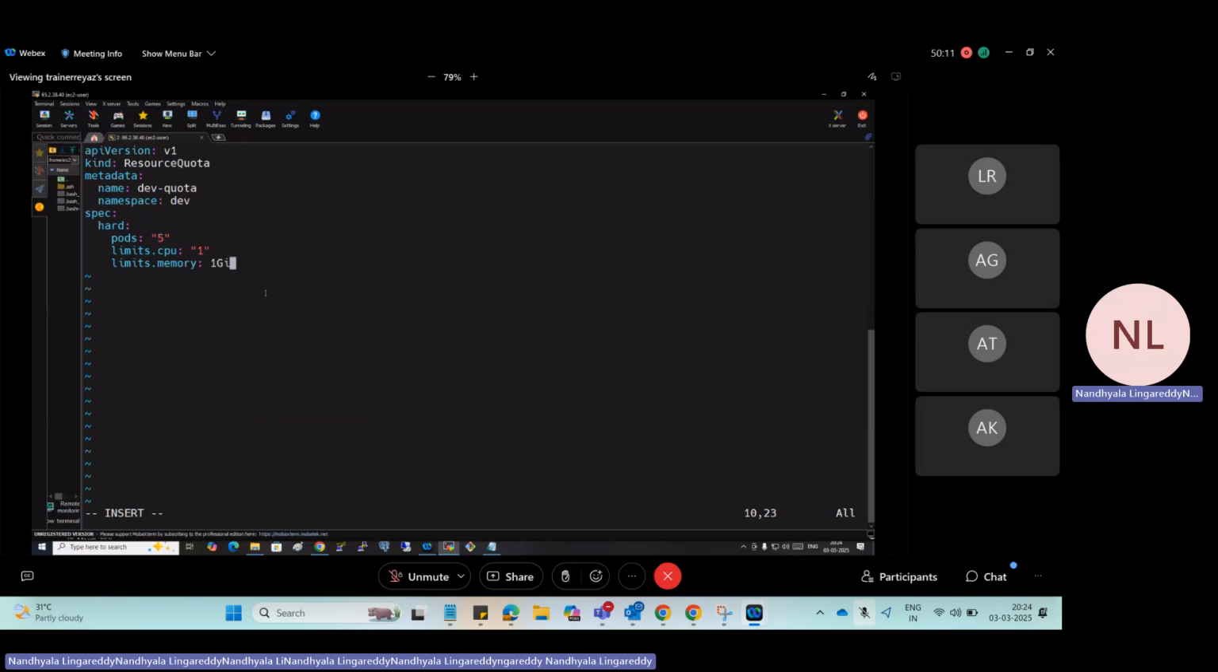This is only T2 micro, right? Okay, what is the kind we are using here? Is this a new one? Put it in chat. Resource quota. And what is the name of my quota? Dev quota. And to which namespace am I allocating this? The dev namespace. In the spec I'm putting a hard limit: the maximum number of pods in this namespace is 5, CPU is 1, and memory is 1 GB.